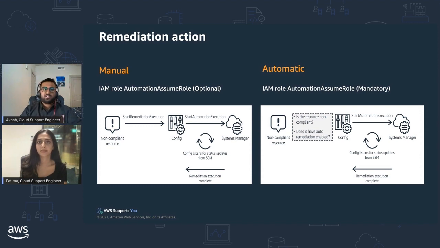And as the name suggests, for manual remediation, after you set up the remediation action, we have to select the non-compliant resource and click on the remediate button manually, which uses the start remediation execution API on the back end. Config then triggers the remediation action that is configured by calling the start automation execution API to systems manager, which goes ahead and makes the changes on the resource while config listens for the status updates from SSM. And if everything is configured correctly, remediation will be successful and the resource will be compliant.